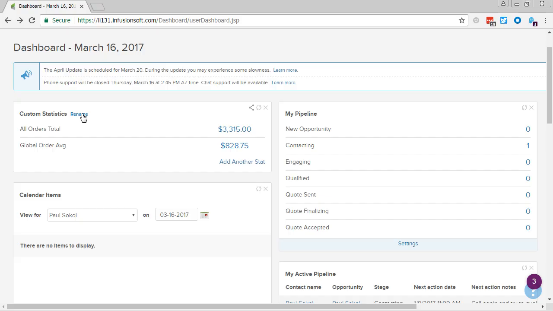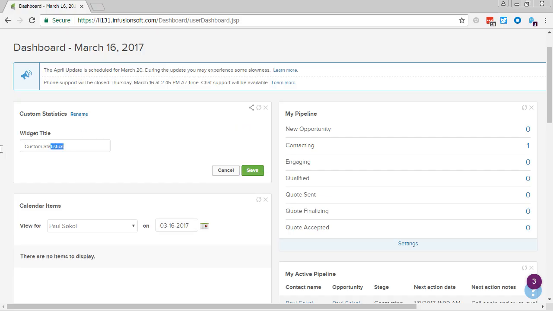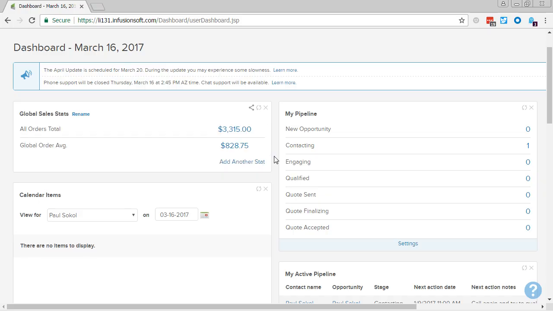Lastly, we can always click up here and rename this. So if we wanted to call this like our global sales stats. You can add up to 10 stats per custom statistics widget, and to my knowledge you can have as many custom statistics widgets as you'd like. You can always refresh it to get the latest stats here.